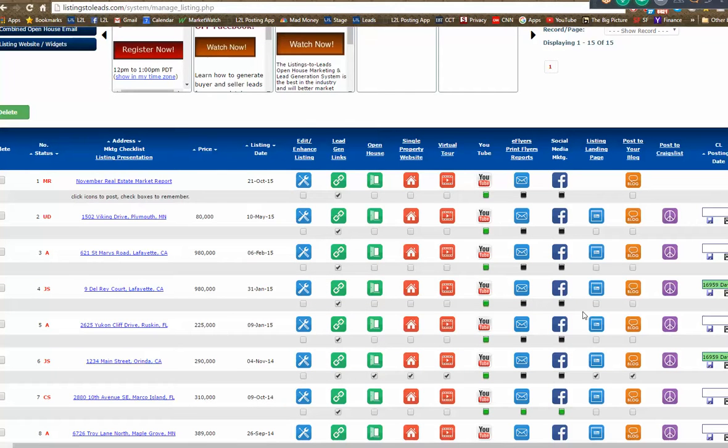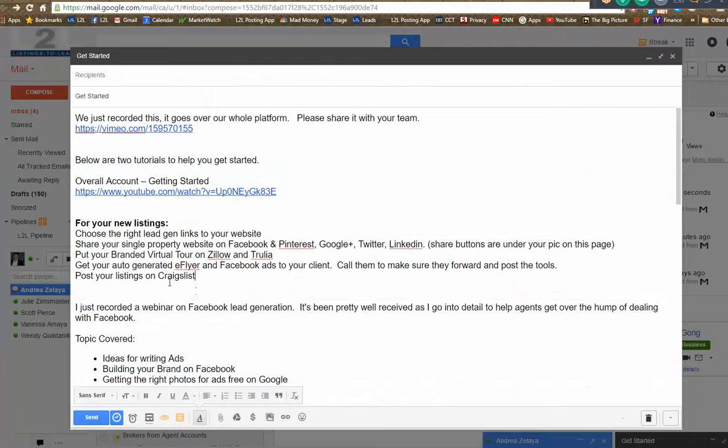That's kind of the core stuff. The other thing that goes on, and that I mentioned as the last thing in my email, is post your stuff to Craigslist, okay? Before I go into that part, I want to remind you that right here it says call your clients to make sure they post.